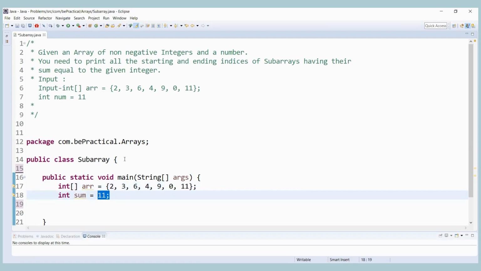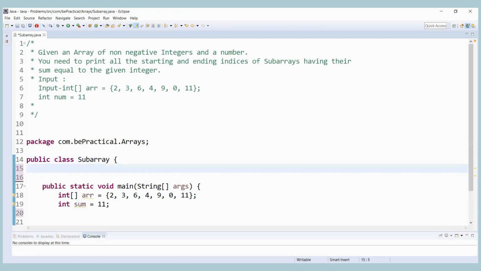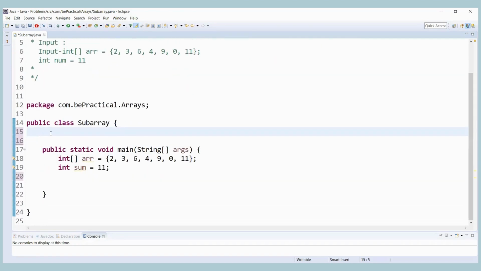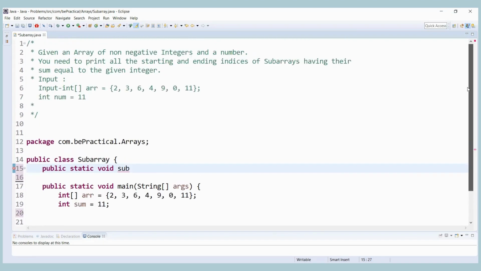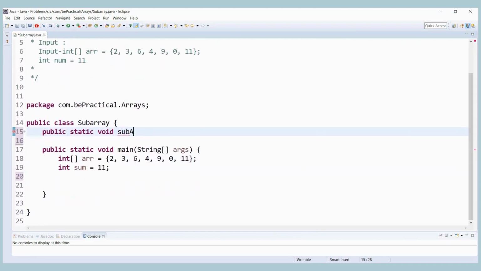So now let's try to write the code for the same. First, we are going to create one function here: public static void, and any function name. Let's say I'm going to write it as subarraySum. Now here we have to pass the array.